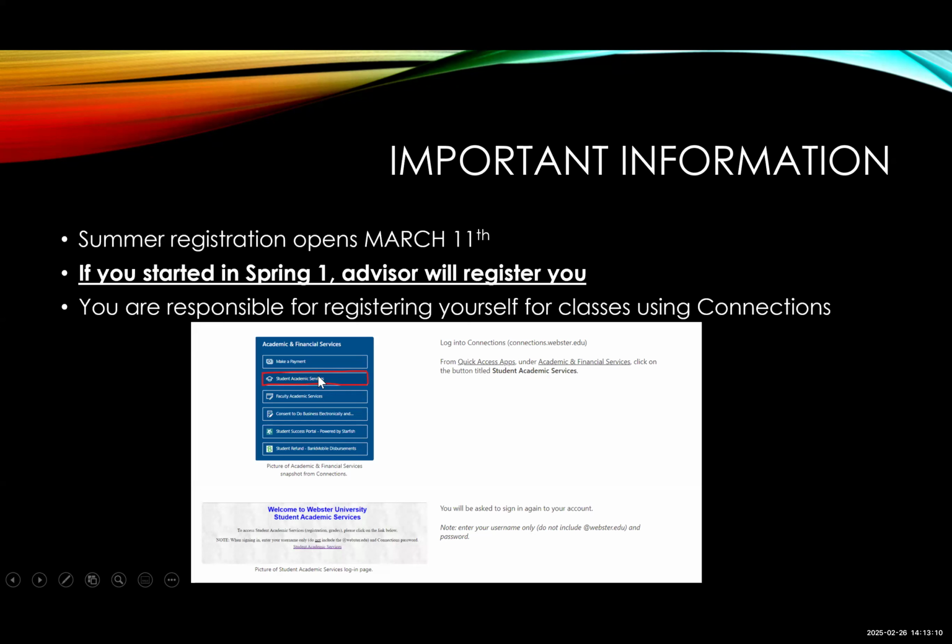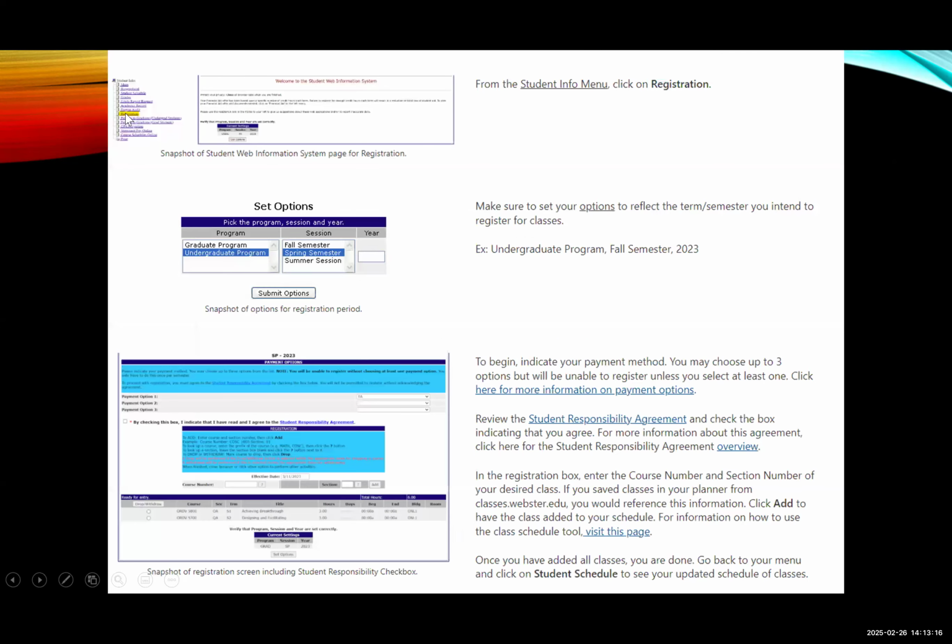You go to Student Academic Services, and then you can click Registration as part of the menu. So you'll see this, click Registration, Graduate Programs, Summer 2025. And then for your payment option, you want to say Paid, and then course number and section. So you'll be able to look these up by going to the class schedule search.